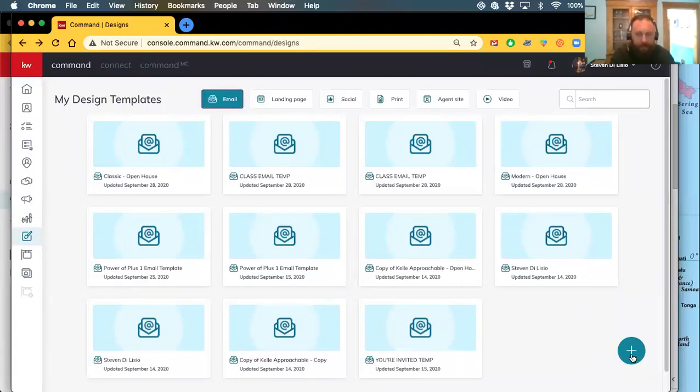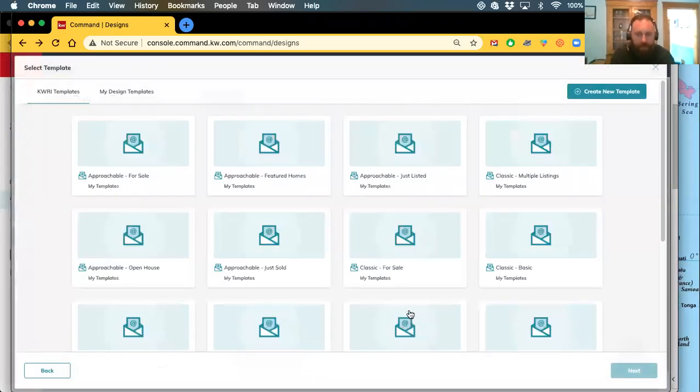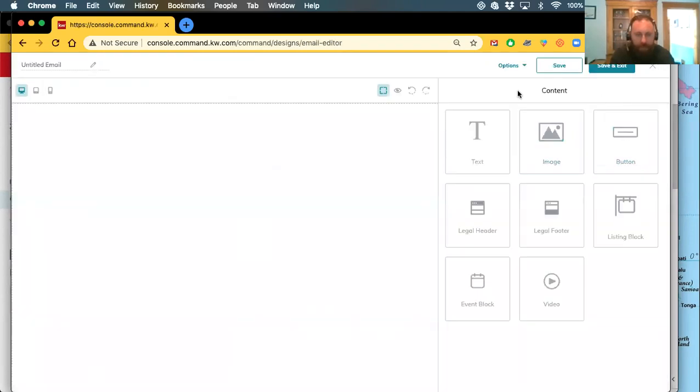So to get there, we just hit the plus sign. And then we come up and it's already selected on email since I was in the email filter. And then I just hit next. Here's where I get to choose if I want to start from scratch or from a template. So let's just start from scratch so you guys can see what it looks like. And I just click create a new template up there. And you can see everything is blank in here.